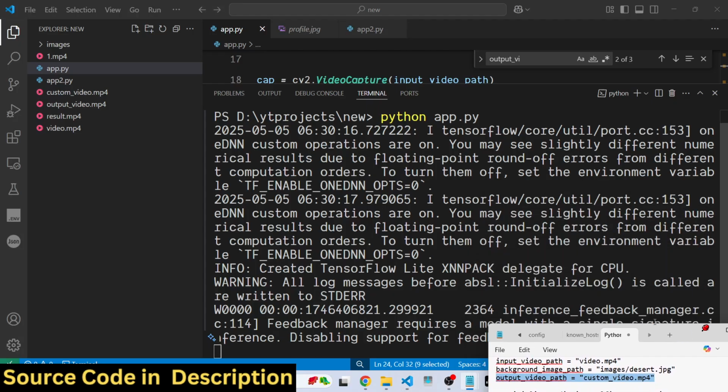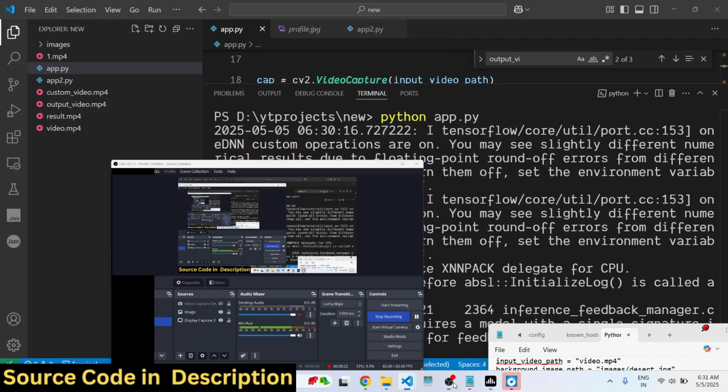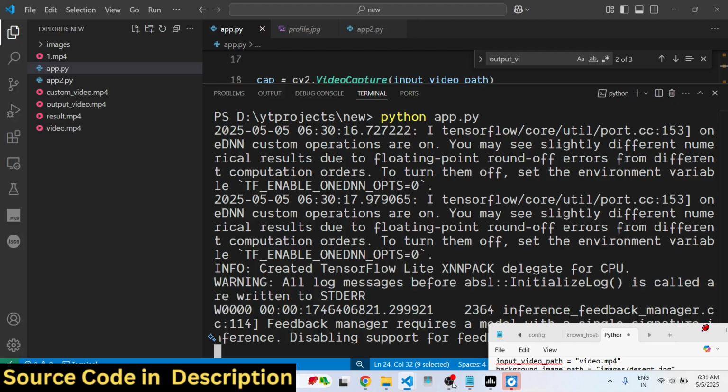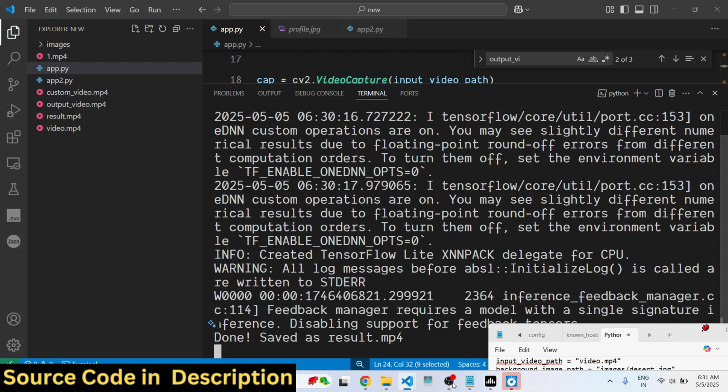So just wait. You can see in the background it is using TensorFlow. This Mediapipe library actually applies the artificial models and TensorFlow inside Python to remove the background. So once it is completed, it will show you the notification. Just wait for the process to finish. That's why I'm not pausing the video.